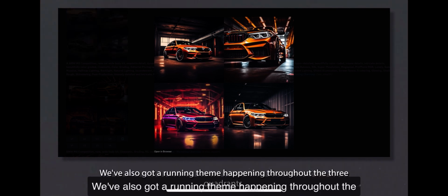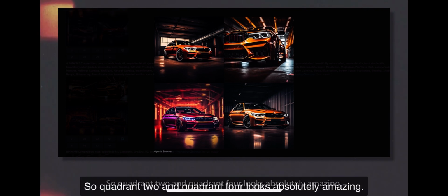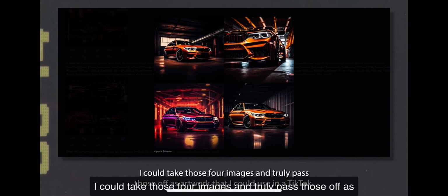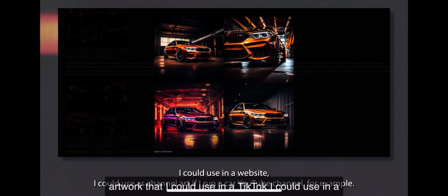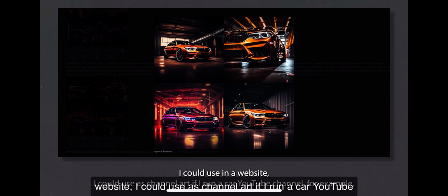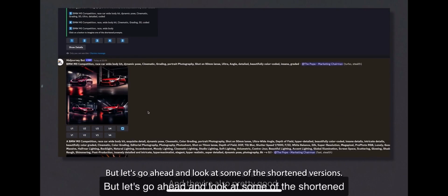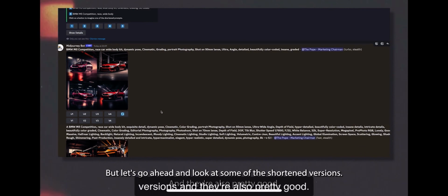We've also got a running theme happening throughout the three quadrants, so quadrant 2 and quadrant 4. It looks absolutely amazing. I could take those 4 images and truly pass those off as artwork that I could use in a TikTok, I could use in a website, I could use as channel art if I run a car YouTube channel, for example. But let's go ahead and look at some of the shortened versions, and they're also pretty good.